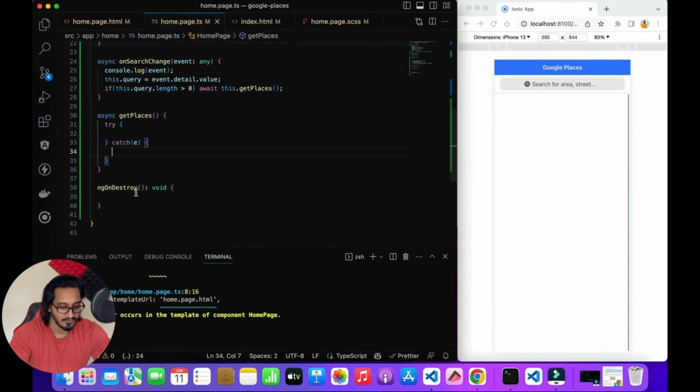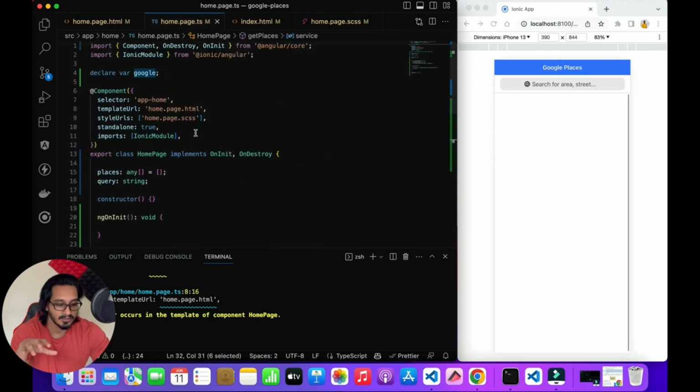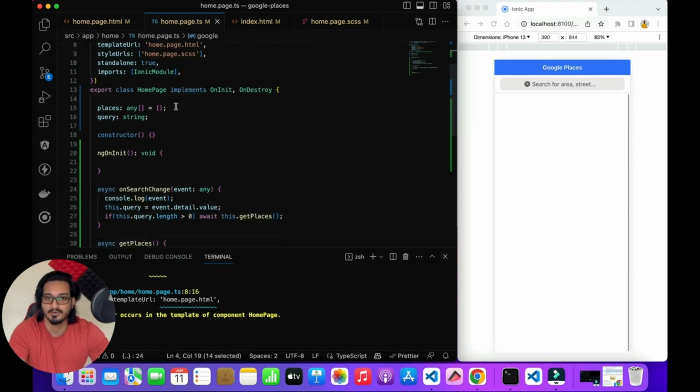At first, I will initialize a service here that will be taking the AutocompleteService from the Google Places API. This is how you can initialize it, and this google is coming from the declaration that we have given here, and it's going to run from the index HTML script that we have passed for the Google Maps API. So it's going to work in that particular manner.